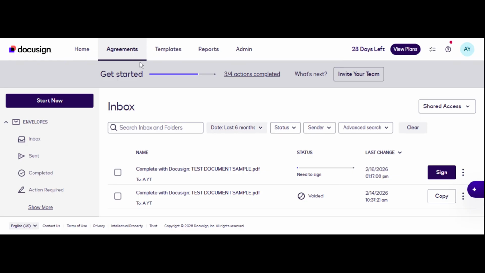Inside the Agreements tab, you'll see a list of your documents. Find the envelope that you want to correct. Make sure the envelope is still in progress and not fully completed, because once an envelope is completed, you won't be able to edit it.